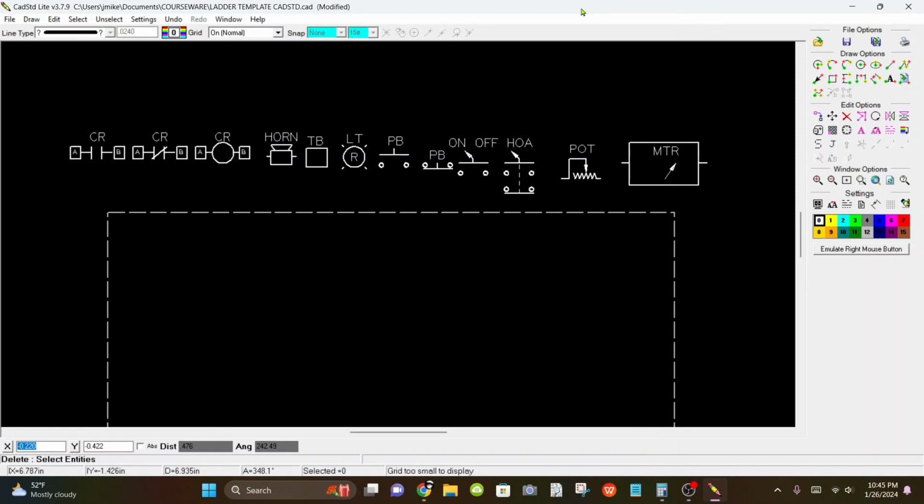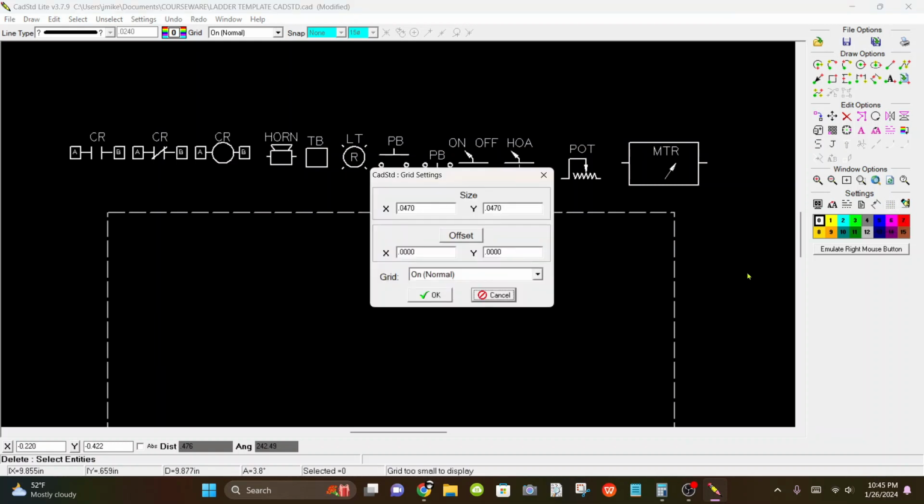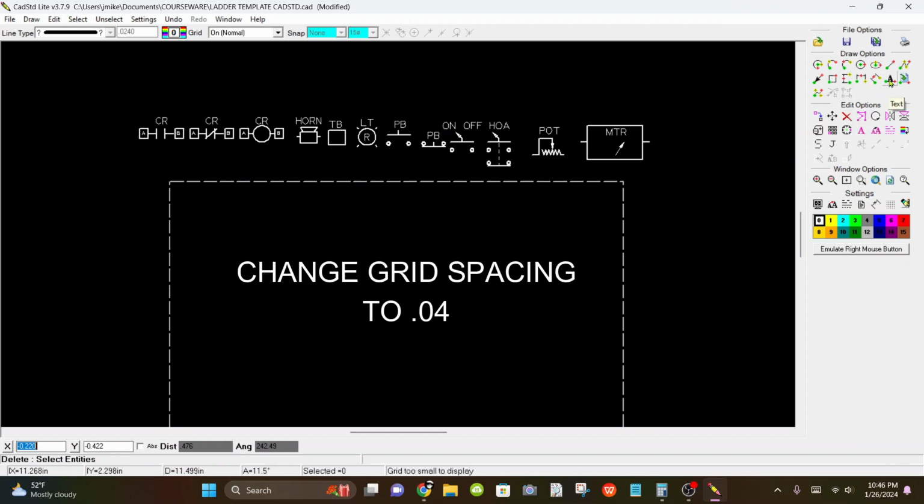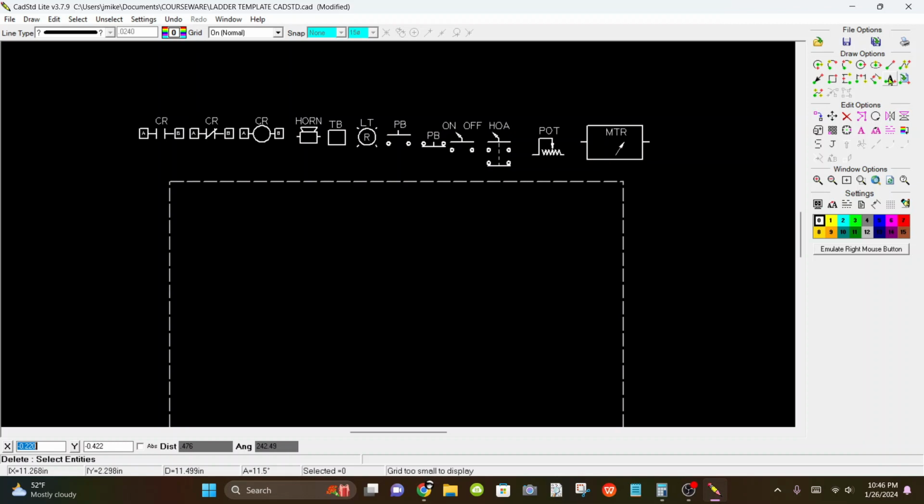So here's our template, and up here we can see the symbols. And there's one thing that we have to do right away, and that is change the grid spacing to 0.04 on both of them, 0.04. And that's going to make the grid fit those little symbols a little bit easier. And when you zoom in, you'll be able to see it. If you zoom out, it might be kind of hard to see, but it'll be there and it'll help when you start putting this stuff in.